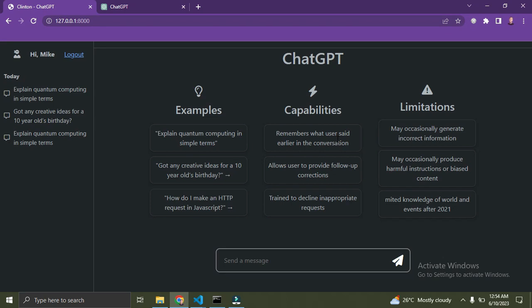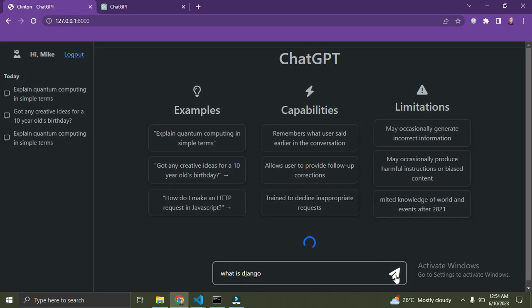So I could come over here and pass in my prompt. I could say, what is Django? Then click on the search icon. Once it is done loading, it's going to give us a response. It's quite simple, and I'll show how to do it.